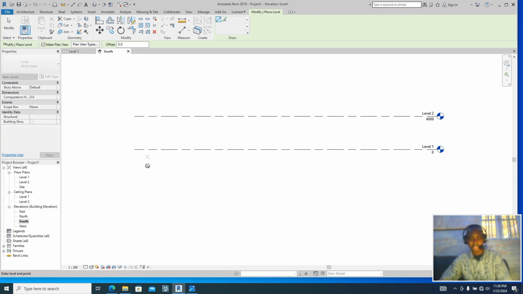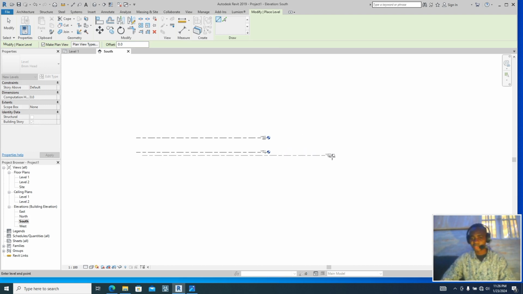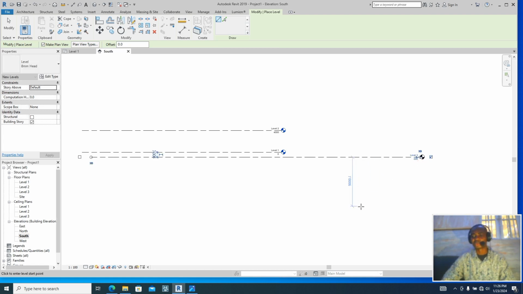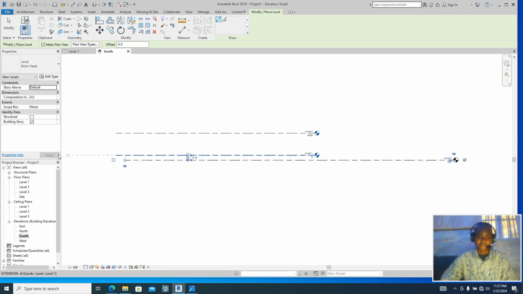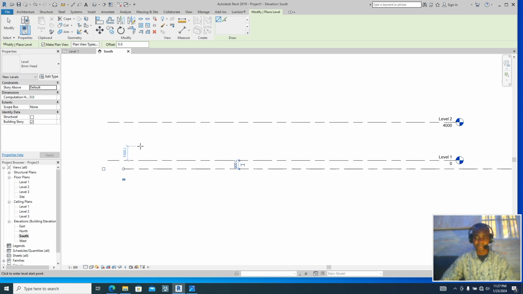So 900, click enter. Once you click enter, you can just drag your mouse and drop it down. 900, enter, just drag it and drop it by clicking any place along this line that you wish to drop it. I'll drop it here. So we are having our foundation height, then we come up to the ground level.